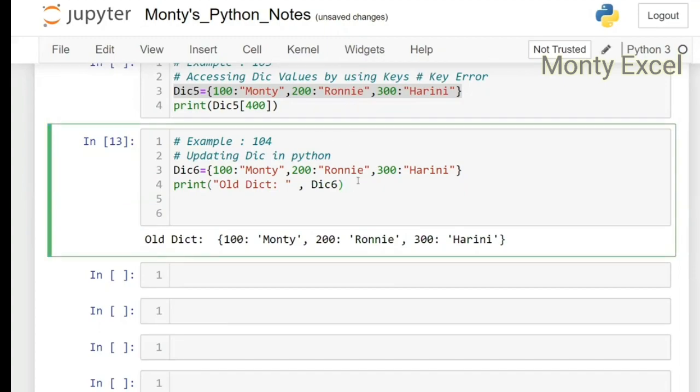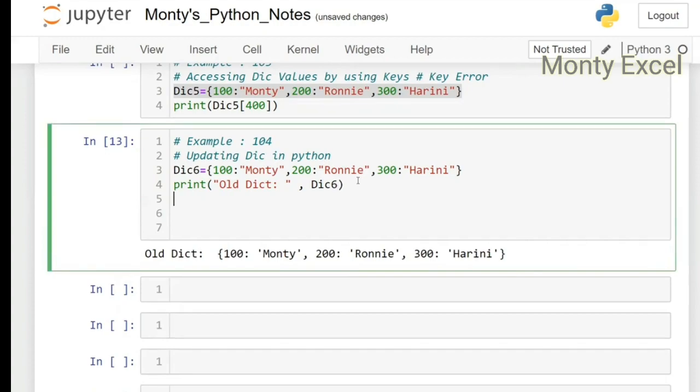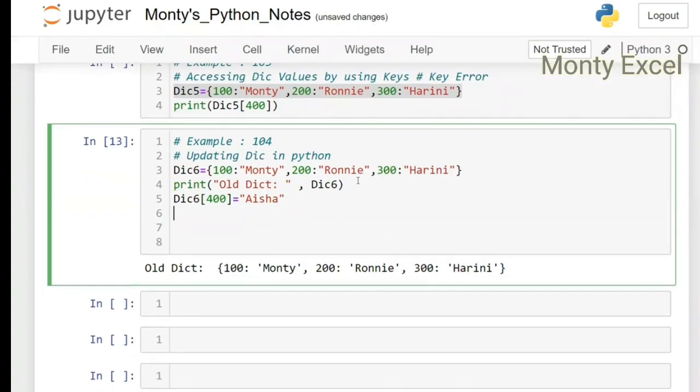Now, what I want to do is use dic6 again. Equals to, not equals to, we need to use opening and closing parentheses. This time I want to say maybe 400, for which I want to give some nice name. Let's say Aisha. Now I want to print. This time you are not printing the old one, rather you are printing the new dictionary, after updating.